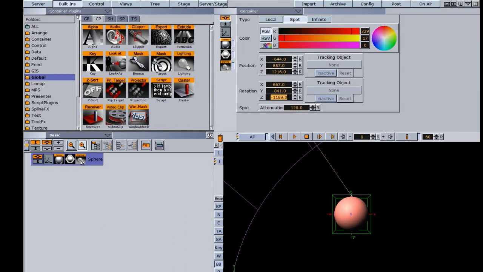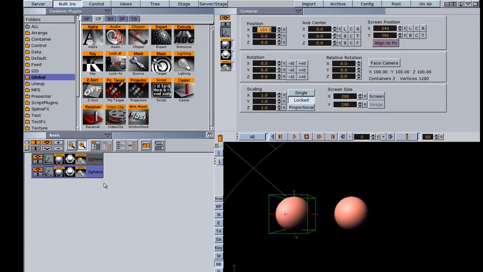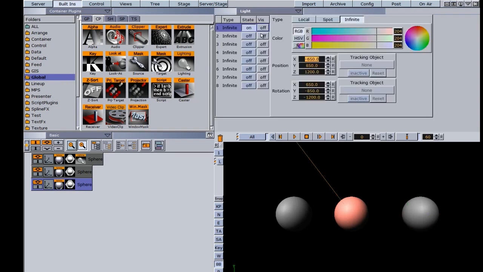Now how does this light differ from the other lights? The settings are pretty much the same, but to demonstrate the difference, what we're going to do is copy this container 2 times. I'm going to move one to the left, copy it once more, and move one to the right. Then I'm going to get rid of this lighting function on these 2 containers so that we're only left with one lighting function.